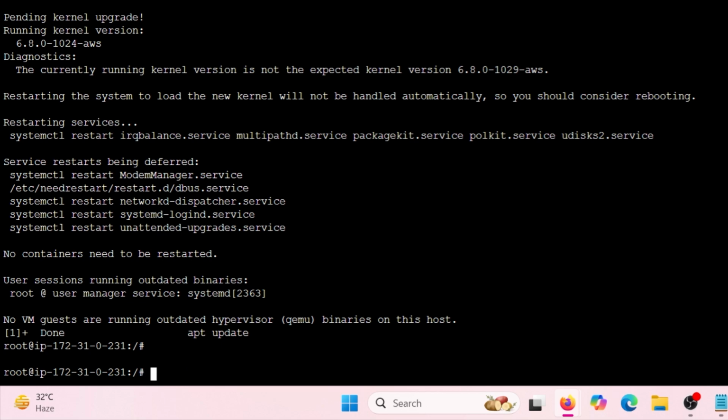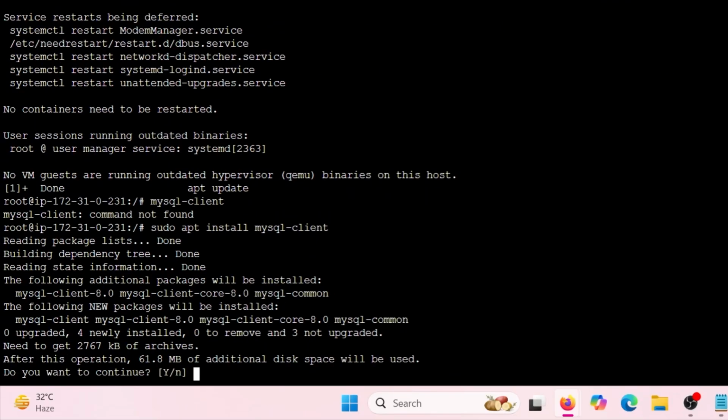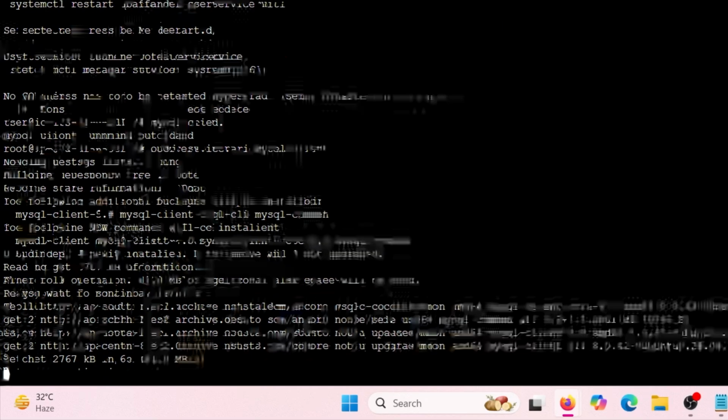Since we are in root, we don't need to give sudo, but if you want, you can just give sudo apt install mysql-client. It will take around 61 MB of space. Click on yes. Let's use MySQL. So now we have installed MySQL because this command is running.